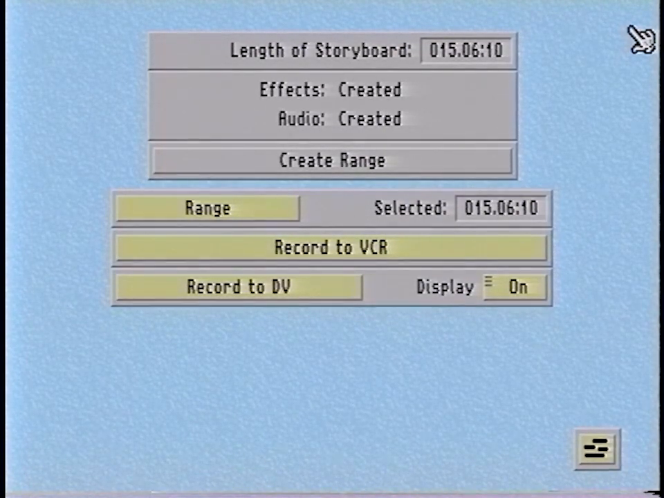But my goodness, that is that. So the next thing to do, I've recorded that back onto my DV camcorder. I'm going to hook the DV camcorder up to the computer and import it back into the computer.